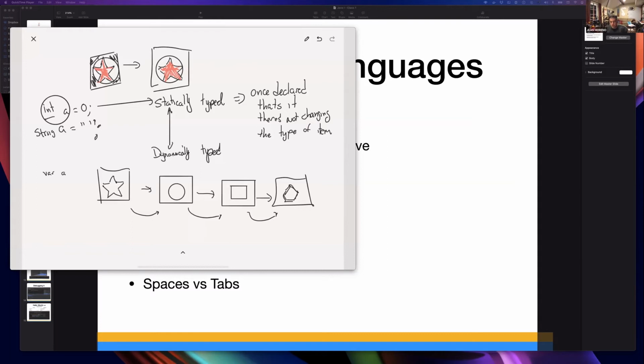In the case of a dynamically typed language, I can say, for example in JavaScript, var A equals 0, and then I can say A equals hello in the next one. This is a string or a set of characters. This is a number. In the statically typed case, I cannot change that. In the dynamic case, I can, because I can change the shape throughout the execution of the program.